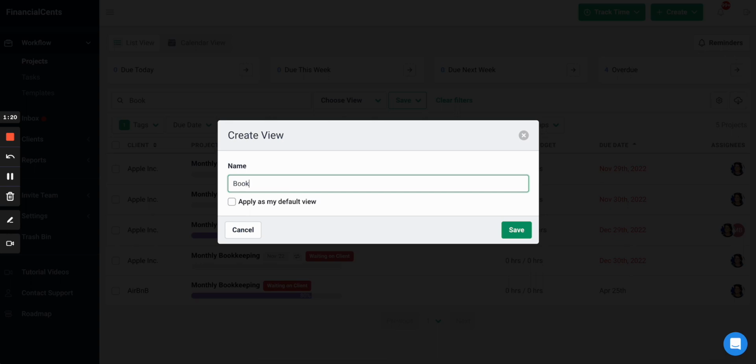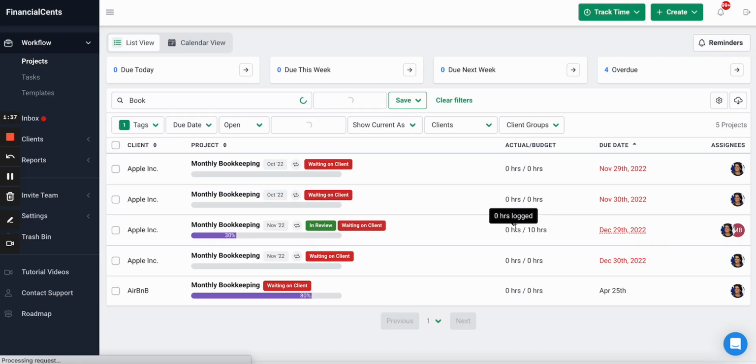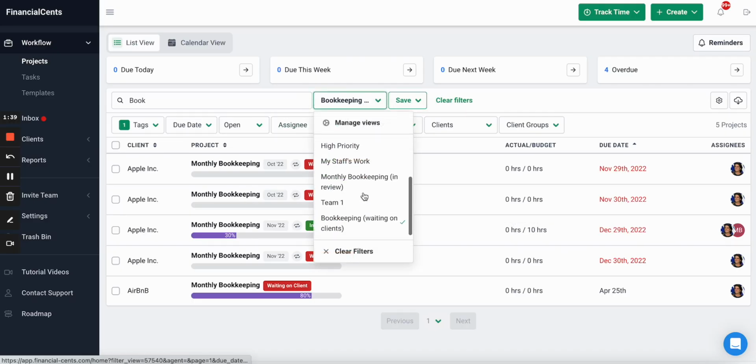I'm going to call it bookkeeping work waiting on clients. Hit save. And if I want to, I can also apply it as my default view. If I do this, now every time I log in, it's automatically going to display this view instead of my other view. So hit save. And now I have that view created.